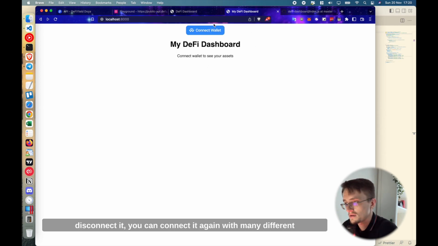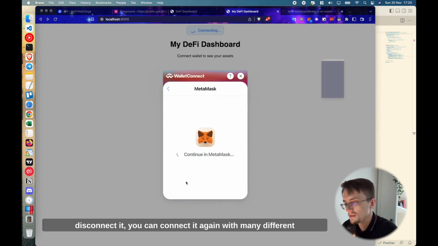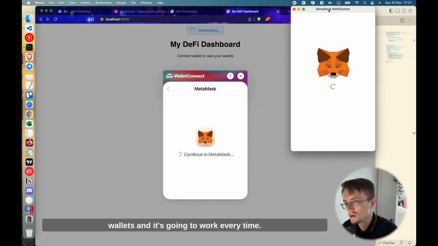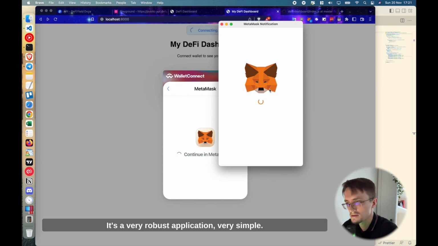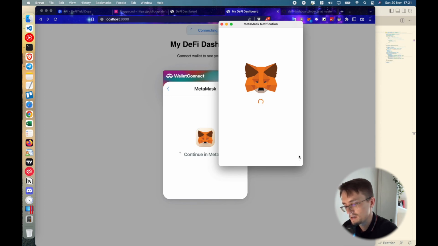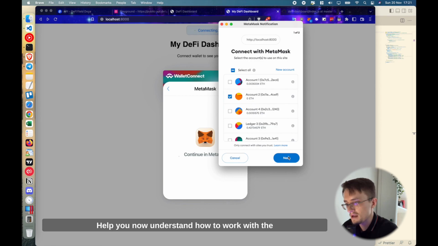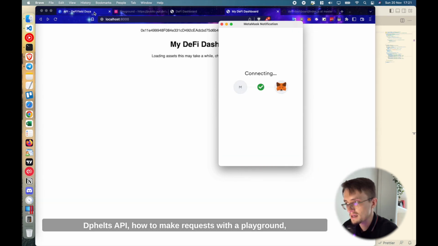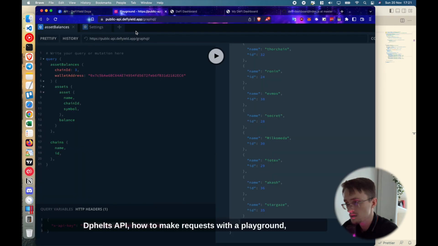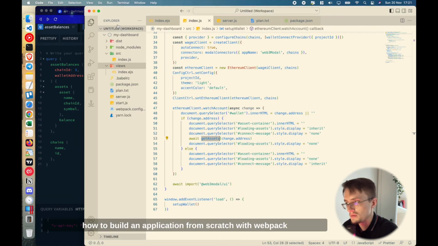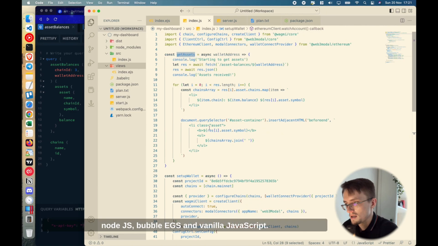You can disconnect it, you can connect it again with many different wallets, and it's gonna work every time. It's a very robust application, very simple. It's using vanilla JavaScript and a Node.js server. Hope you found this useful. Hope you now understand how to work with the DeFi Yields API, how to make requests with the playground, how to build an application from scratch with Webpack, Node.js, Babel, EJS, and vanilla JavaScript.